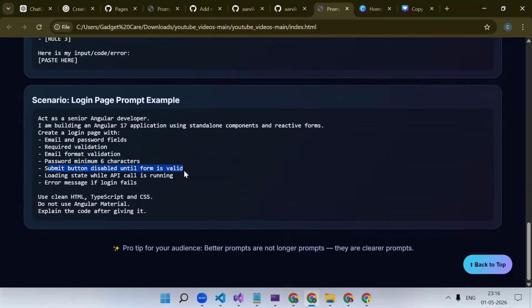Once the user clicks on submit, until the API call is happening, we should show the loader, the loading state. Show the error if the API fails. Use clean HTML, TypeScript, and CSS. Do not use Angular Material. As I said, what you need should be there, but what it should not do, that also you need to specify. Explain the code after giving it so that you can read what things it has done. Got it?